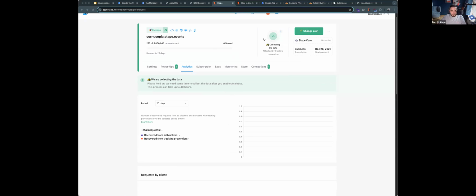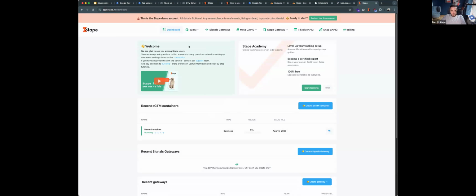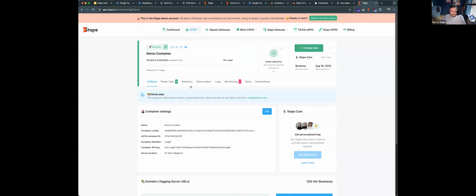Somewhere here there would be demo account access. Okay, copy link address. All right. So Stape Analytics will only work for those using the custom loader. Unless you did the shenanigans we discussed earlier, Stape Analytics will not work. I have this demo container here, we're on our demo account.